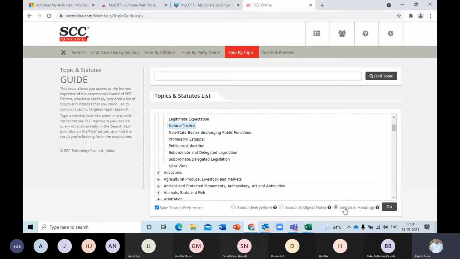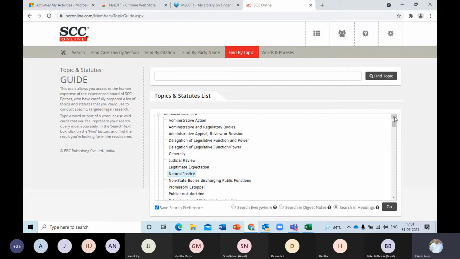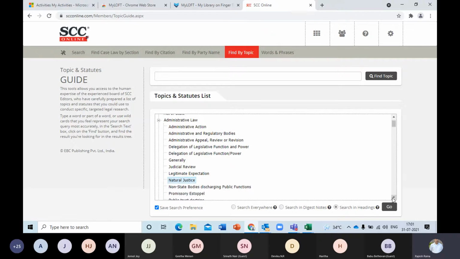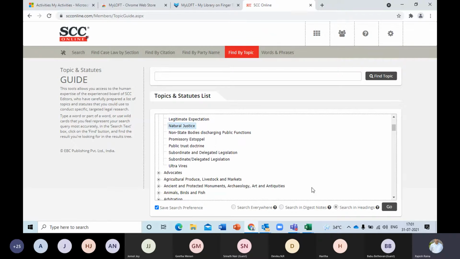And search in headings will be a very focused search. It will search for the topic natural justice, but that natural justice under the purview of administrative law, not any other statute list, only under administrative law. On natural justice, it will show me the judgments, and therefore this will have fewer results than the other two, and then they will also be forming part of the heading natural justice in this case.